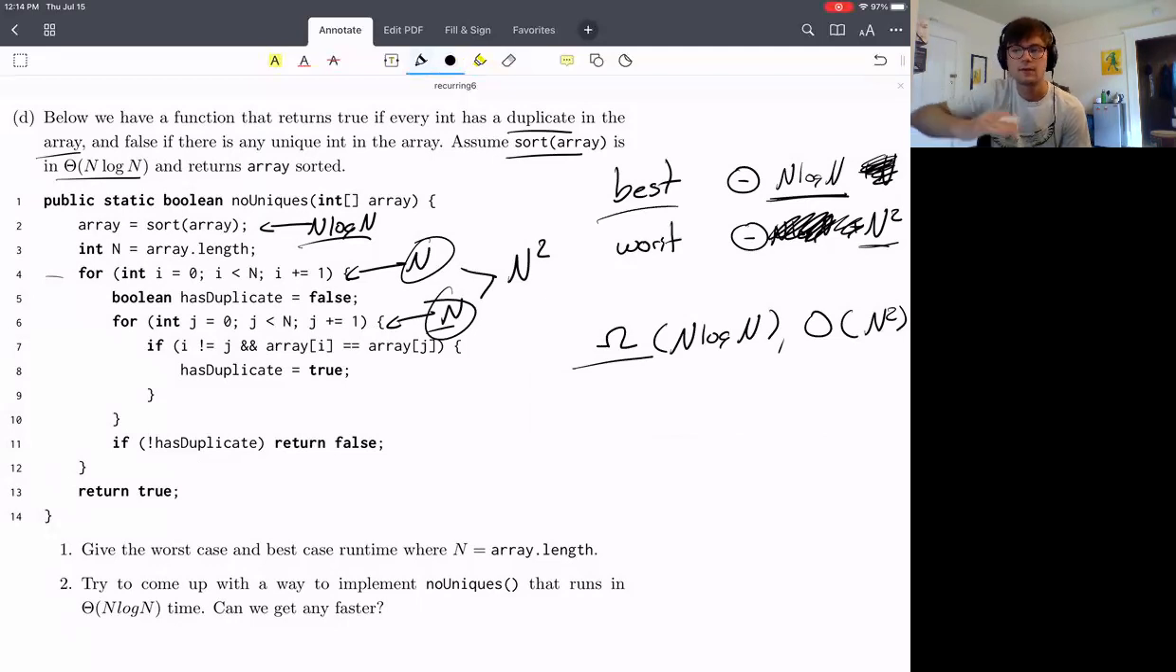Remember, the omega bound is saying it runs in at least this time, whereas the best case is saying in the best case it runs exactly this time. So these two things are related, but not exactly the same thing. Same goes for O in worst case.